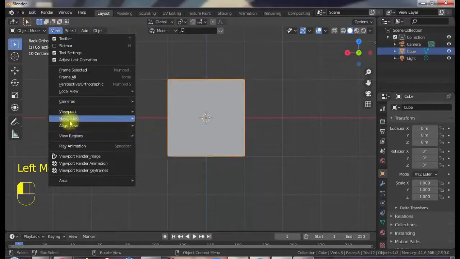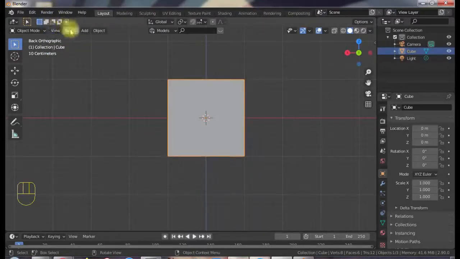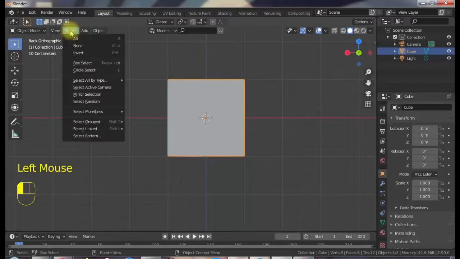Well, this is enough in the View tab. Now I am going to select the Select tab. Here we have many options like select all objects, select none, invert selection, and mirror selection. Well, these three are important here, so we are going to try them one by one: A, Alt A, and Control I.